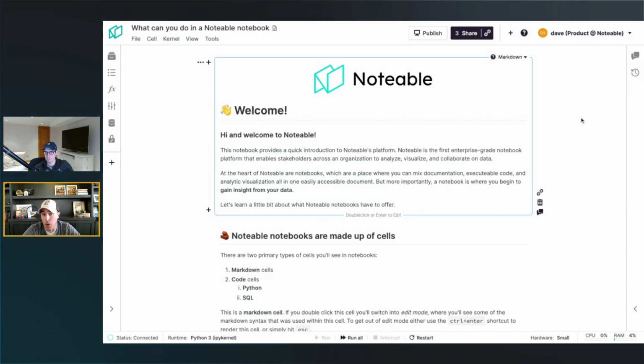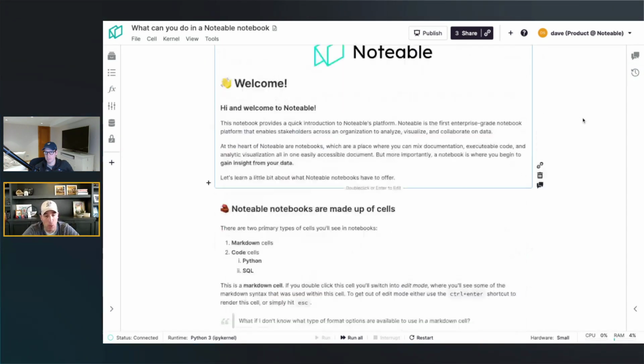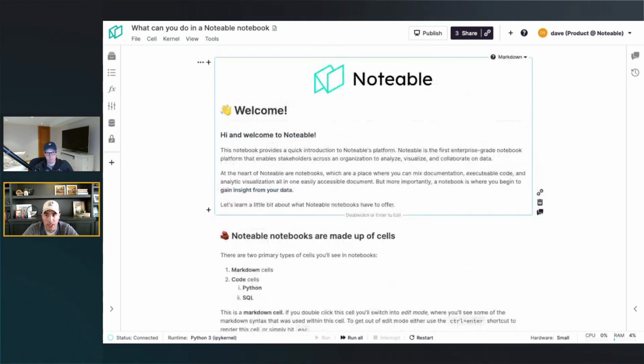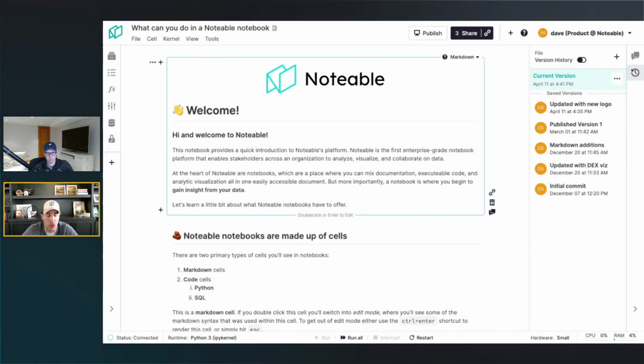So here's a notebook that I've been working on, off and on, for more than the last year, giving an introduction to Notable itself and some of the capabilities within the platform. And over on the right here, we have the version sidebar, where if you open it, you can see the history of the notebook and the versions that were created.